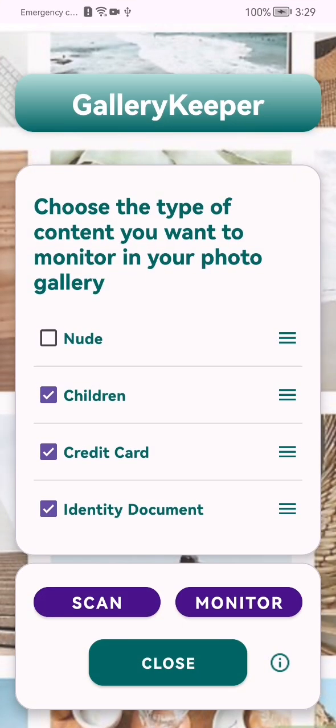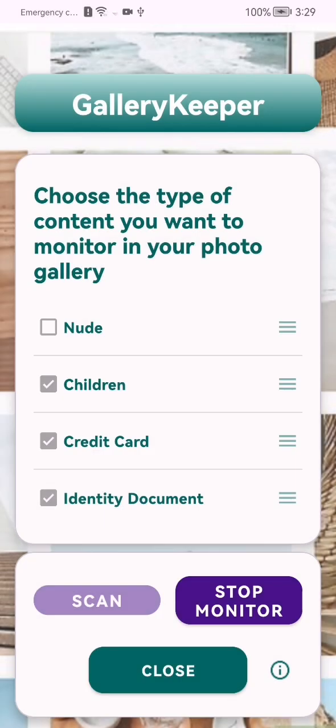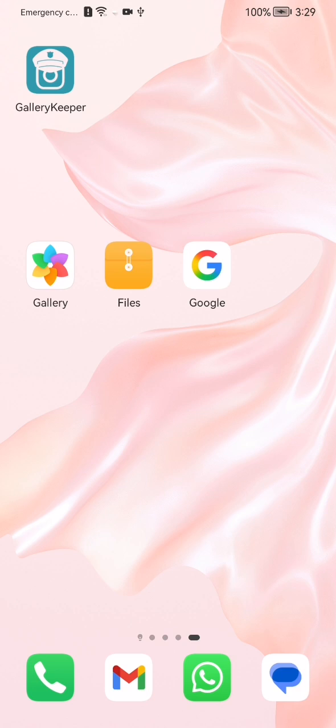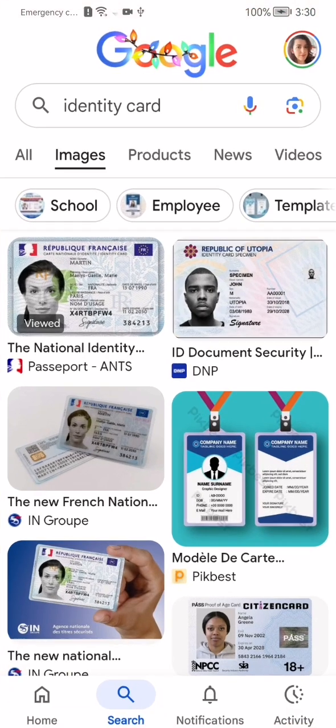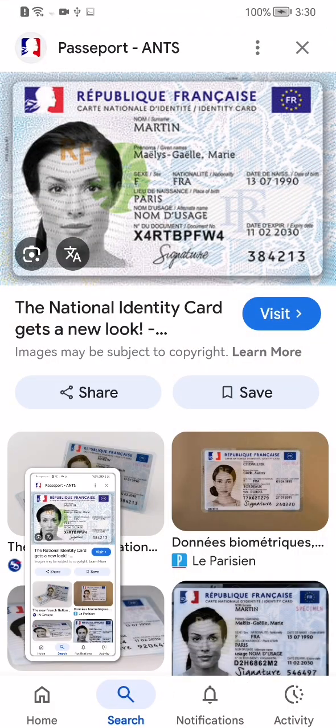Now let's try the monitoring service. I will click on monitor. Do you want to start monitor? I click on yes. So we can now leave the app. We can close it. It is a service, so it works even when the app is closed. And now let's try with a new photo. For example, I will make a screenshot of an identity document like this.